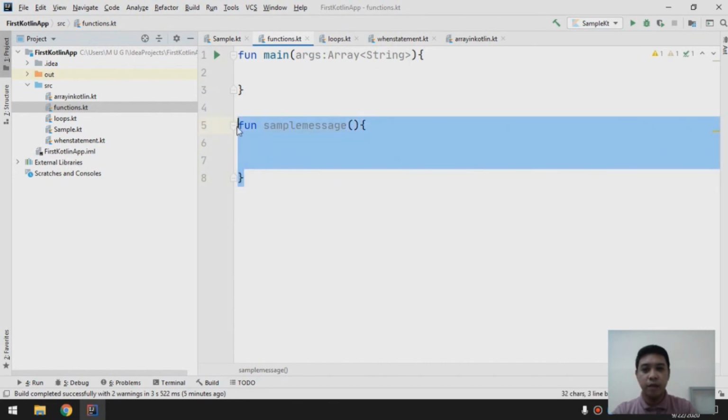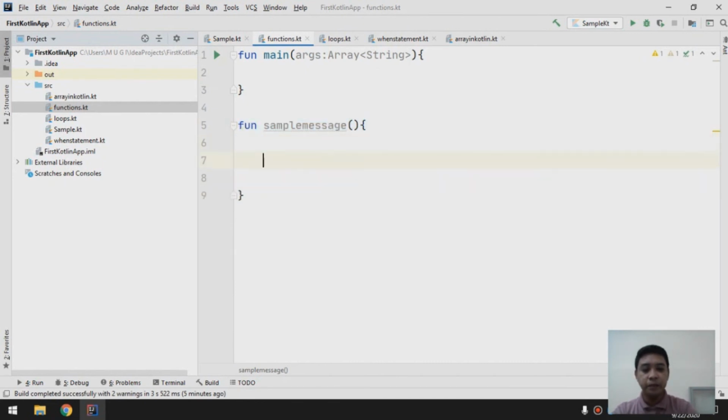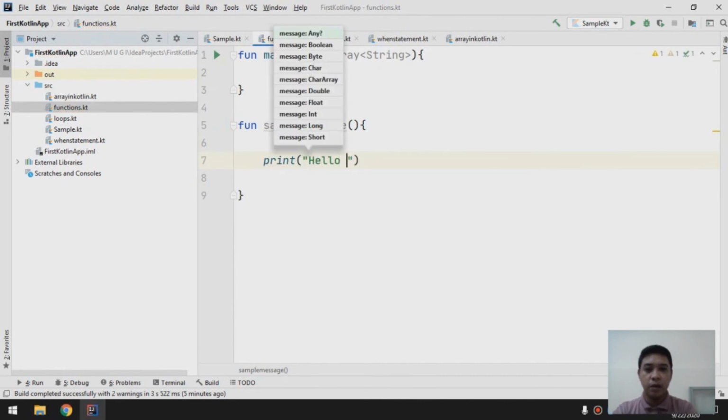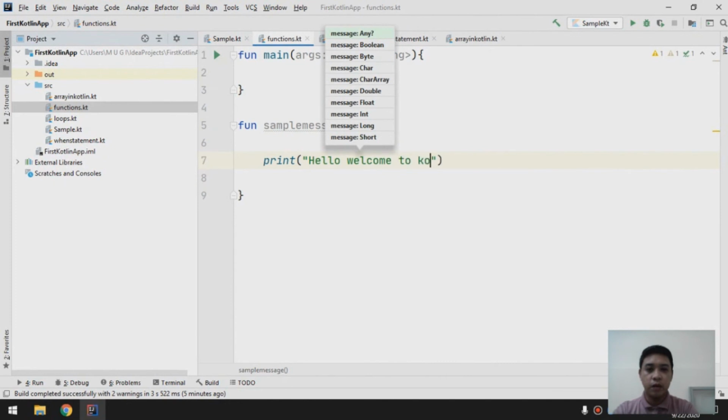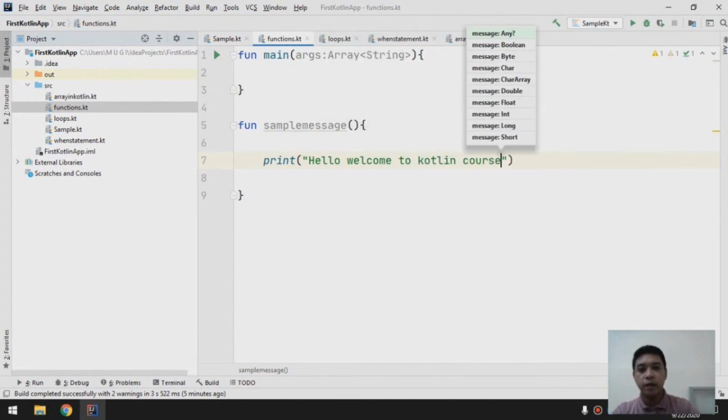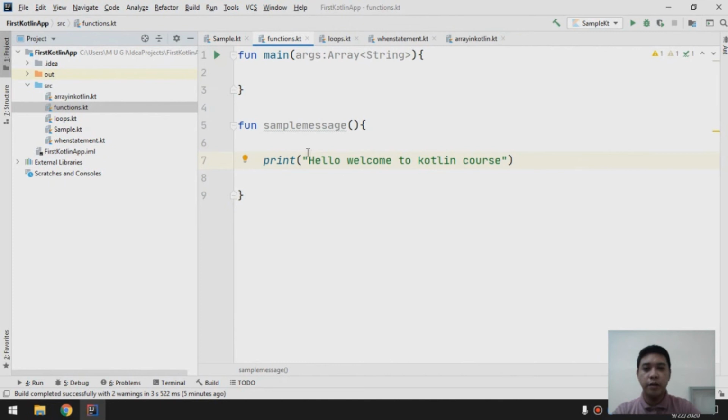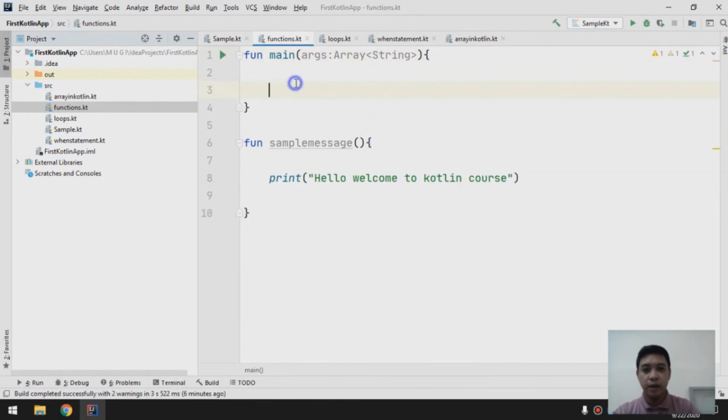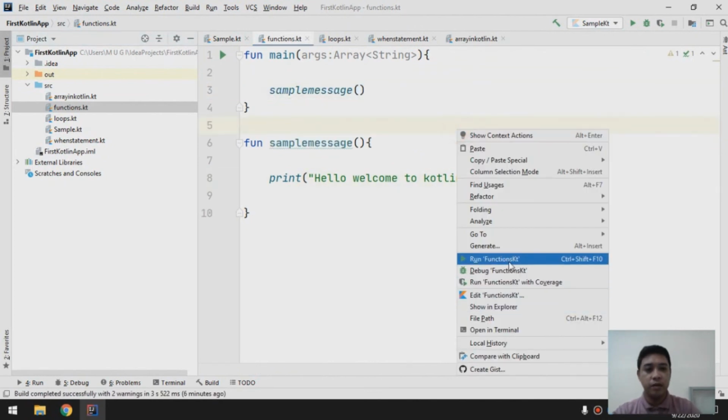A specific block of code. For example, we're going to print a message statement: hello, welcome to the course. In order for you to use the function, you have to call it. We need to call it in our main function, so right here we simply call the function name, sampleMessage. Let's try and run it.